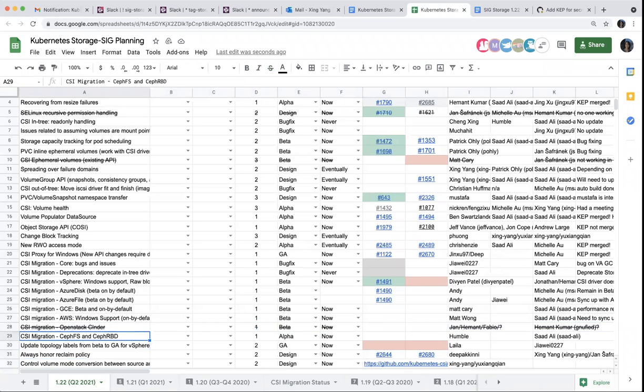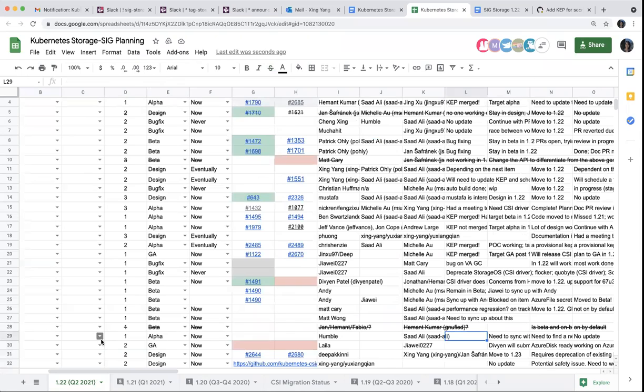Next one is CephFS and the Ceph RBD. Is Humble doing anything for this? Looks like there's no update for some time. My understanding is that there's still discussion in the Ceph community whether or not they want to support CSI migration. Oh, okay.